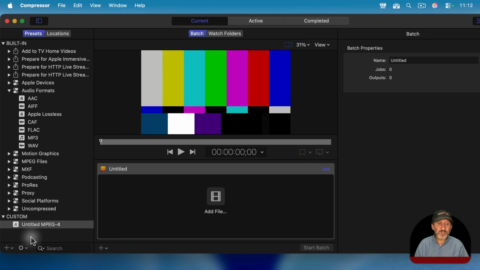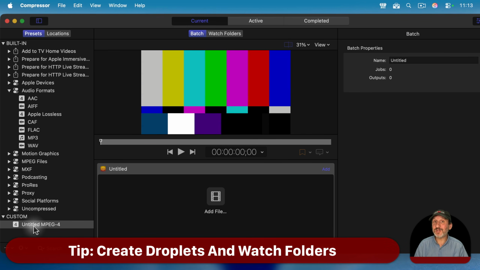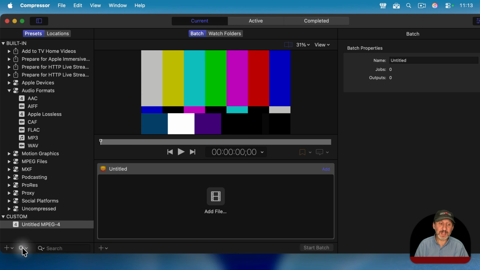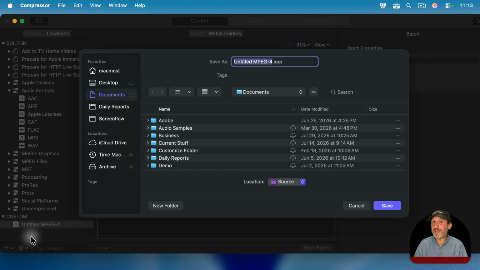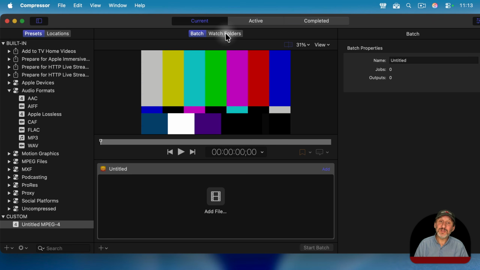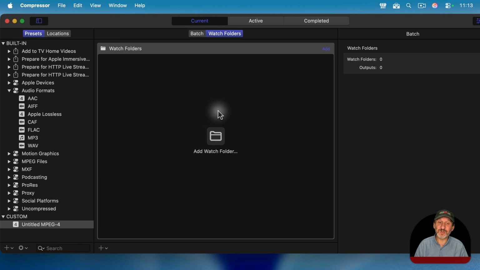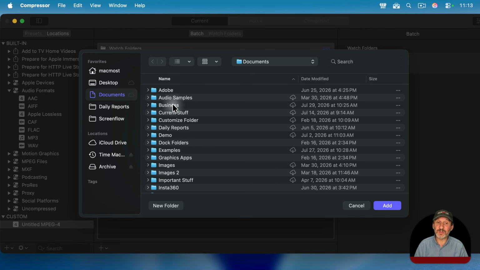Once you've set up a preset, you don't necessarily need to actually even run Compressor to use it anymore. You can select it here and then save it as a droplet, an icon that you can drag and drop a video file to, and it will then perform the compression. Or you can click here where it says watch folders and add a watch folder, and anytime a video is dropped to that watch folder, a compression is automatically applied to that video.